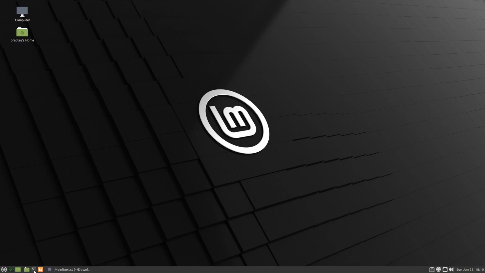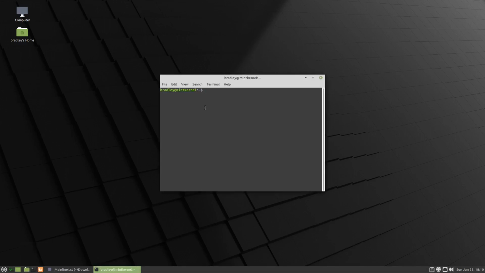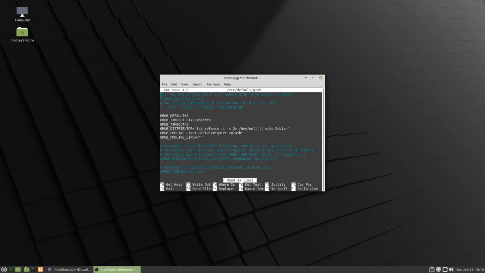Now we actually need the terminal for this. And we're going to paste in this command. This will be in the description of the video. So it's sudo nano /etc/default/grub. We'll press enter, put in our password. And this is what happens. Now you can see the cursor blinking up in the top left hand corner. So we're going to use the down arrow, 1, 2, 3, 4, 5, where it says GRUB_DEFAULT=0.